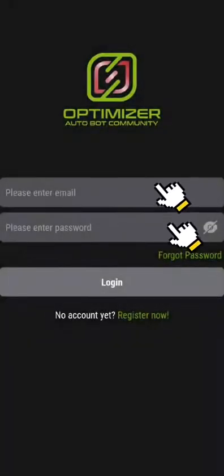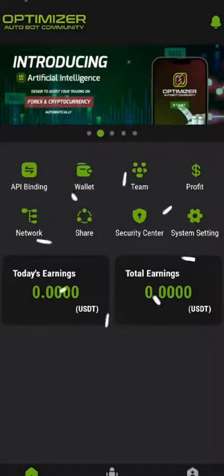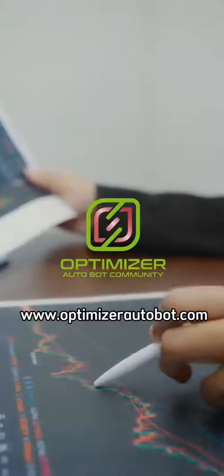Open the Optimizer Autobot app and log in with the credentials that you have registered before, and your Optimizer Autobot dashboard will be shown with menus you can monitor such as trading account, profit sharing, network, your USDT wallet, etc. First step is done now. Next tutorial we will explain how to activate your subscription and set up your bot on your MT4 account.